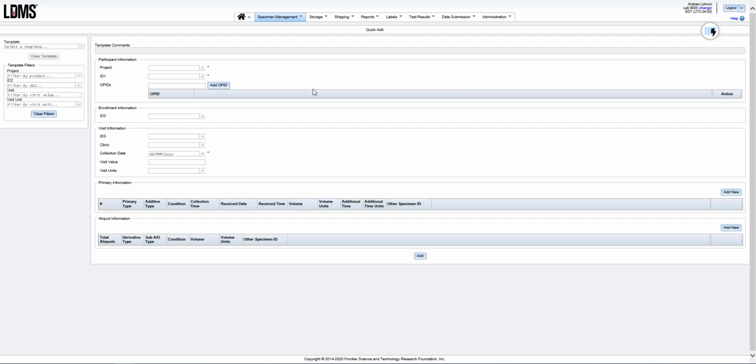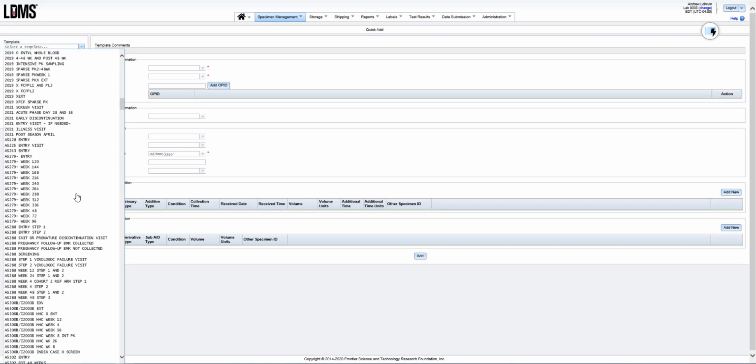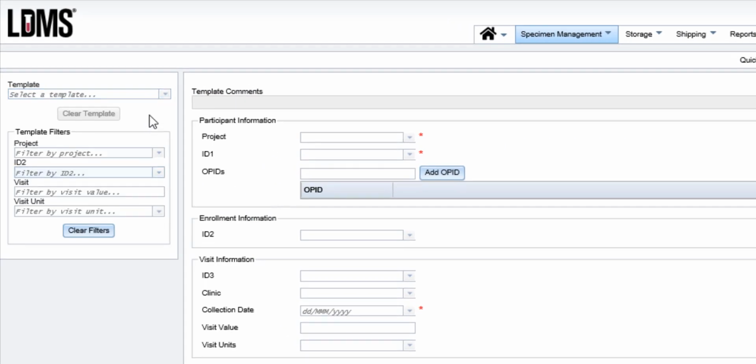Now, to facilitate data entry, the laboratory technologist on the study has worked with the laboratory data manager, and they have created templates that will place the expected specimens into this form for you. They're located up here under the template menu, but if you were to click, you will see every template that's available for our studies in the LDMS. So we're going to limit that list by applying filters.